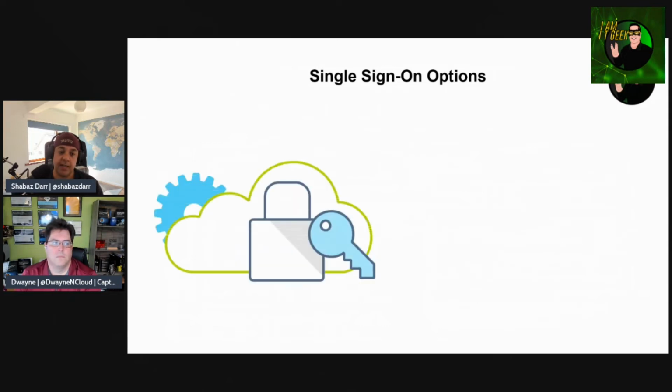So the next option is the password option for single sign-on. Okay, so on-premises applications can use a password-based method for single sign-on.